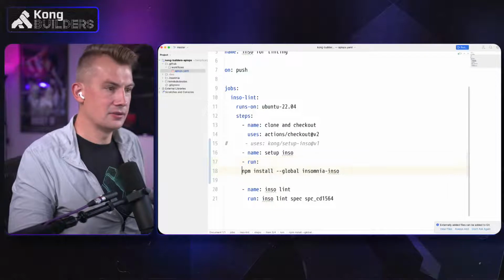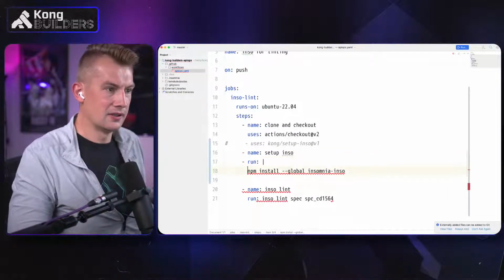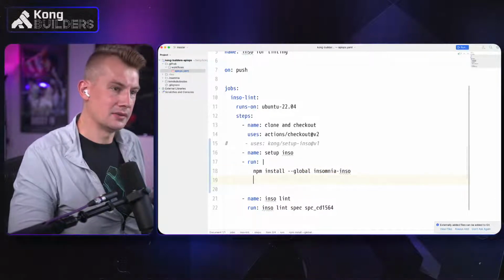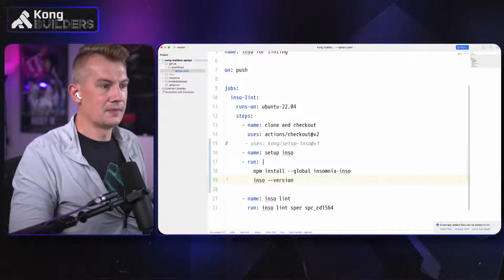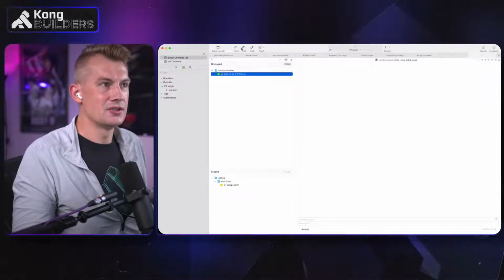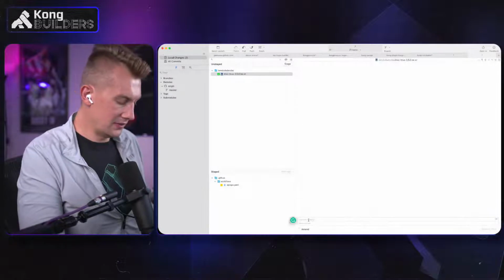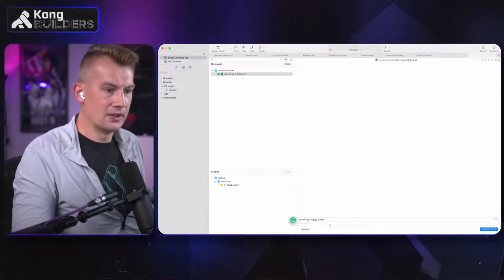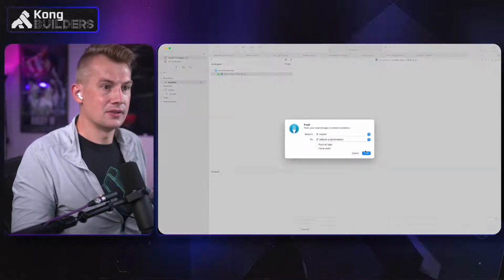So how can we do this multi-line thing in YAML? One more, right? And we will do inso version. Let's see if this works. We're doing this, kind of switching to npm install. I hope npm is installed.